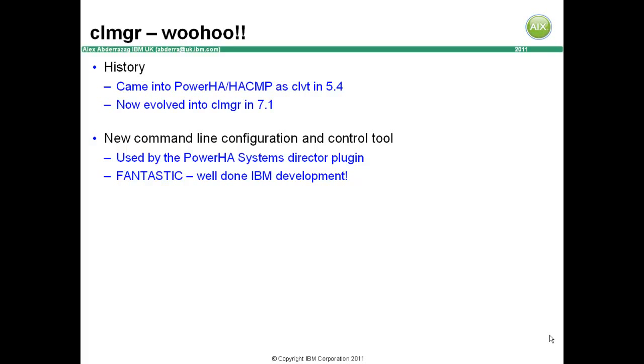In 2006, HACMP 5.4 introduced a new utility called clvt that provided a glimmer of hope. clvt was developed as a tool for use by Smart Assist to perform configuration tasks at command line level. However, its capabilities were limited to those needed by Smart Assist, and very little was done to update the clvt utility beyond that needed for Smart Assist in later releases.